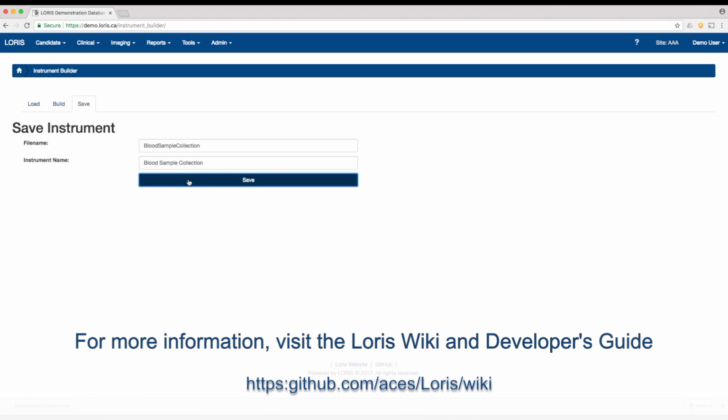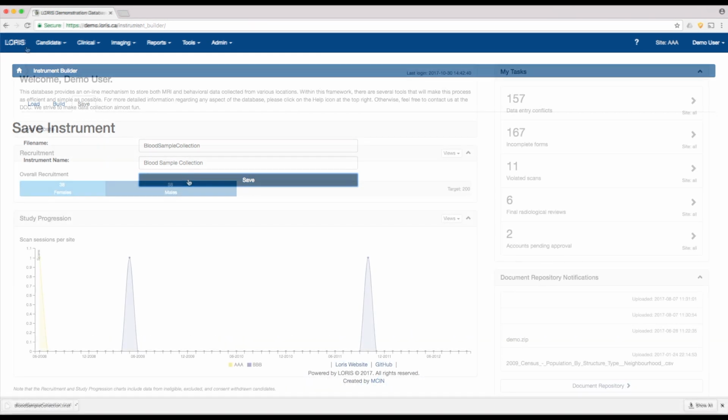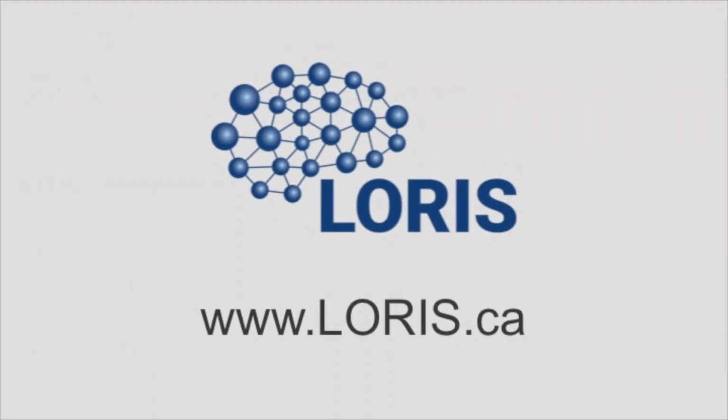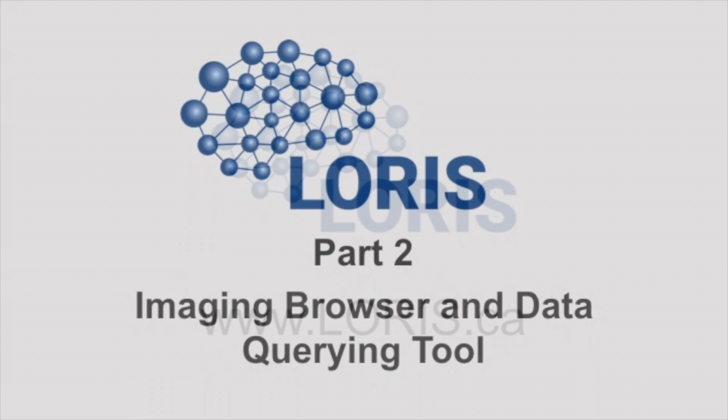Since Loris is open source, a developer also has the ability to edit the PHP codebase in order to manually create or edit instruments directly. Many other modules are available on the behavioral side of the Loris database, and we encourage you to visit the demonstration database as well as our website, www.loris.ca, for more information. This brings us to the imaging side of the database.